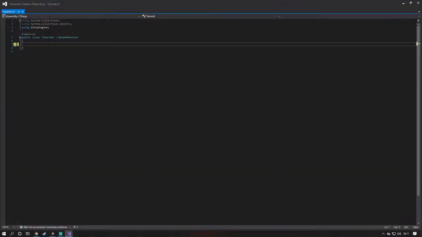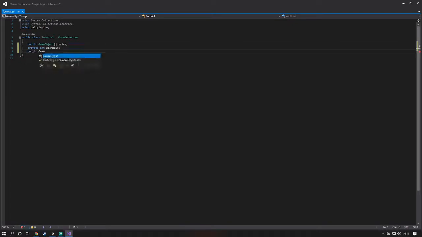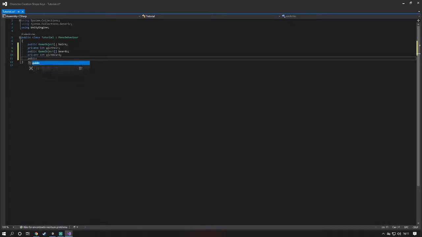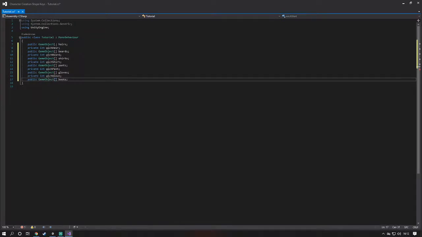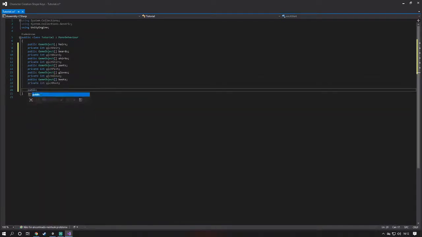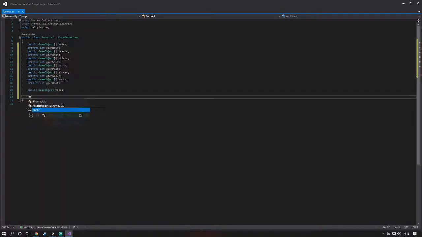First, make a script for the customization system and make one array of variables for every single part of the body you intend on switching. In my case, one array for hairs, one for beards, one for shirts, and so on. And also an integer variable to store which number of the array is active right now.